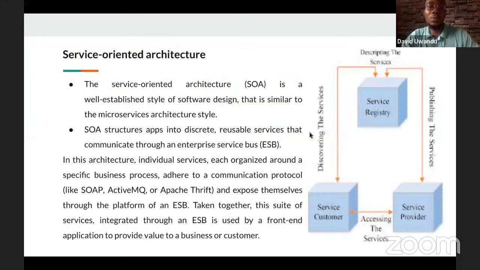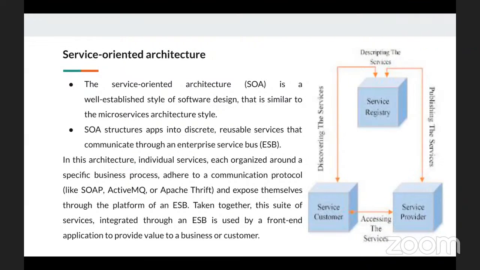But yes, we have service-oriented architecture. I hope you guys can still hear me. Hope I'm not moving too fast. Yes, we can hear you, David. Yes, we can hear you.